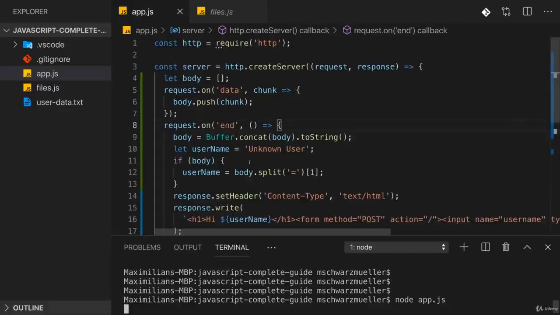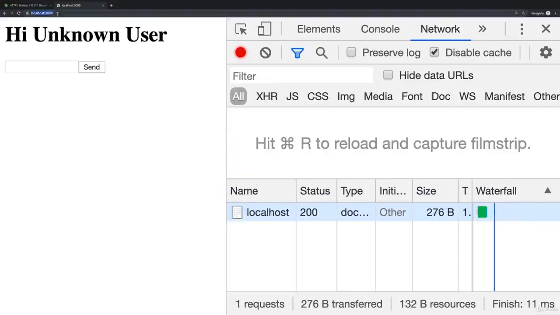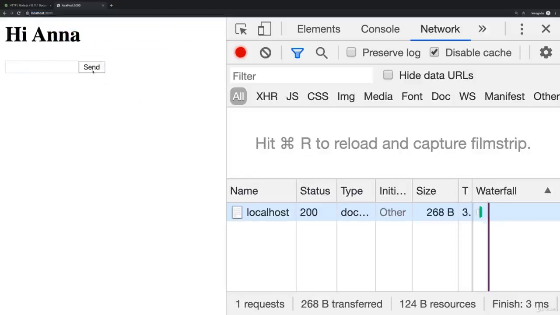And if we save that and restart our server, you need to hit enter here. Just reloading will not work. You need to hit enter here in the URL to send a new GET request. Otherwise, you just reload the past POST request. So let's hit enter here, and you should see hi unknown user. But as soon as you enter something here and click send, this will reload and show your data here.